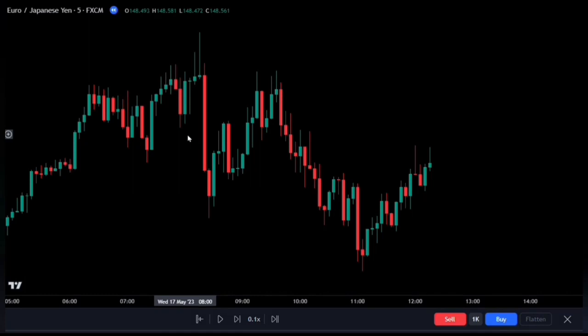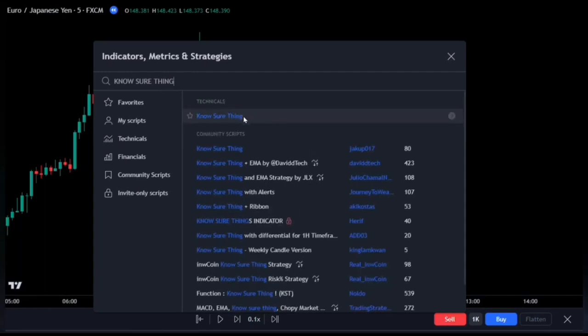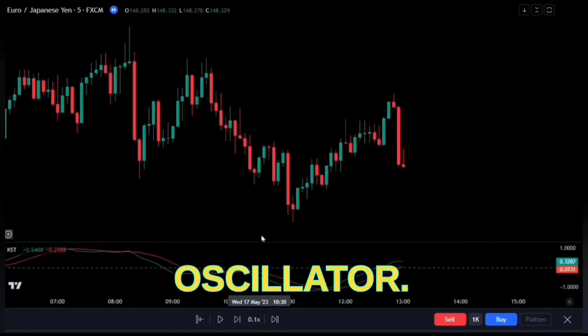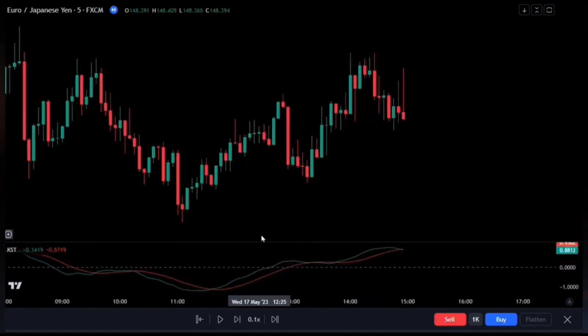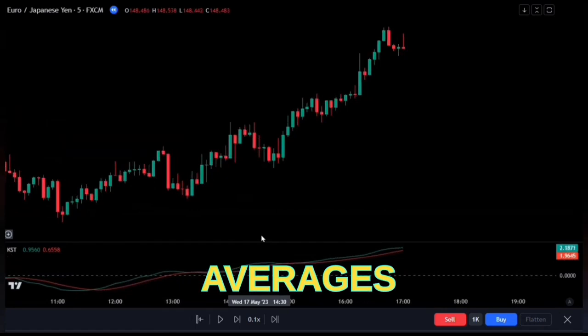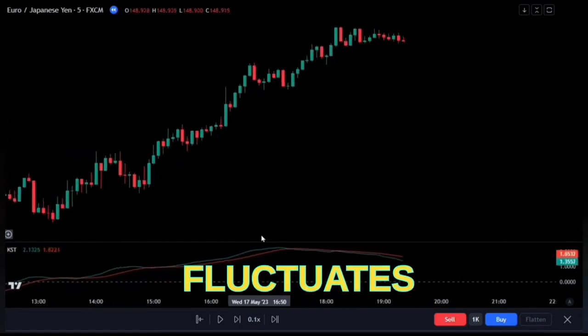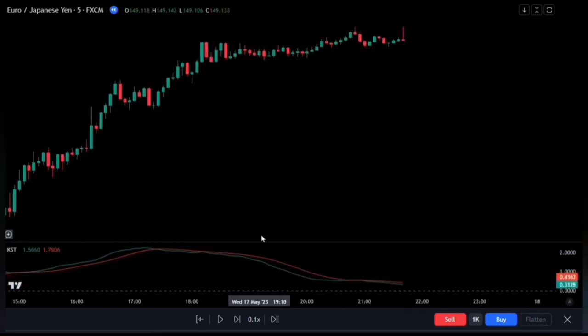So bring up the indicator panel, and I want you to search for the No Sure Thing, this one right here under Technical Options, as this indicator was made by TradingView. The No Sure Thing indicator is a momentum-based oscillator based on rate of change. It takes four different time frames and smooths them out using simple moving averages, and the indicator then calculates a final value that fluctuates between positive and negative values above and below the zero line.